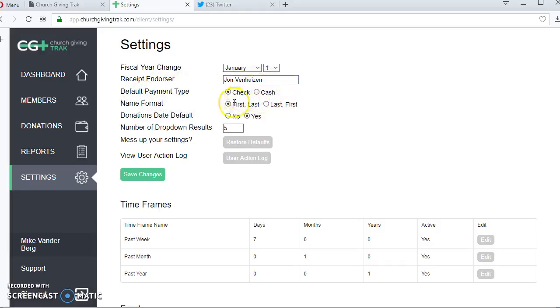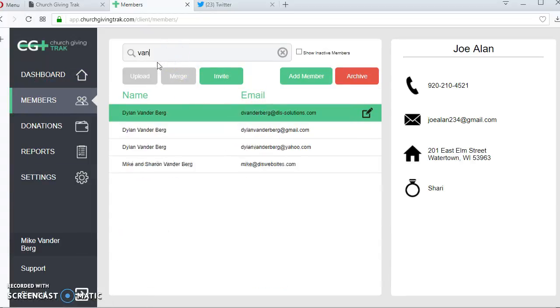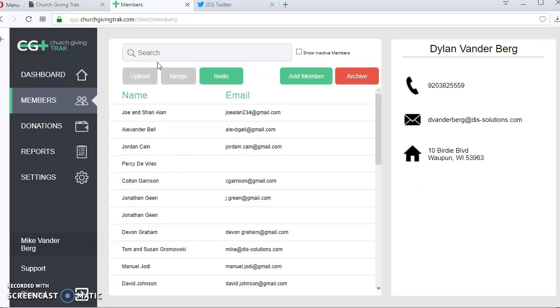Default payment type for entering would be check versus cash. Name format is first name and then last name, or last then first. Donations date default: do you want to put a default date in there for the donations, so that it will default to today? Yes, probably. Number of drop-down results, I believe that's going to be in here. If you do a search, it shows up to 5 at a time.